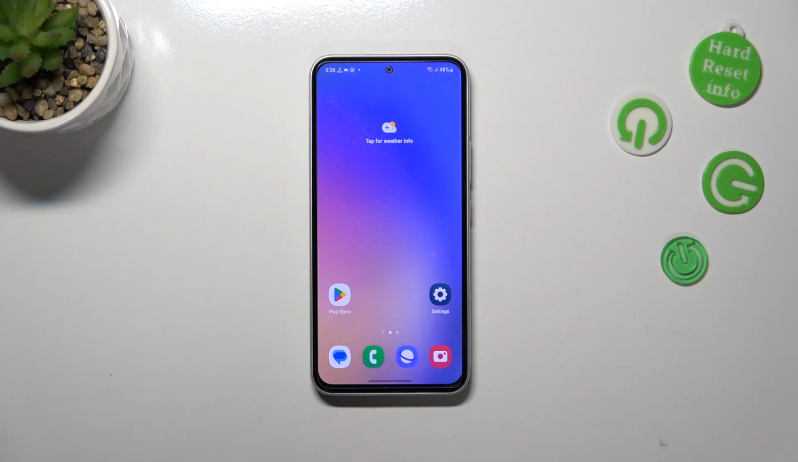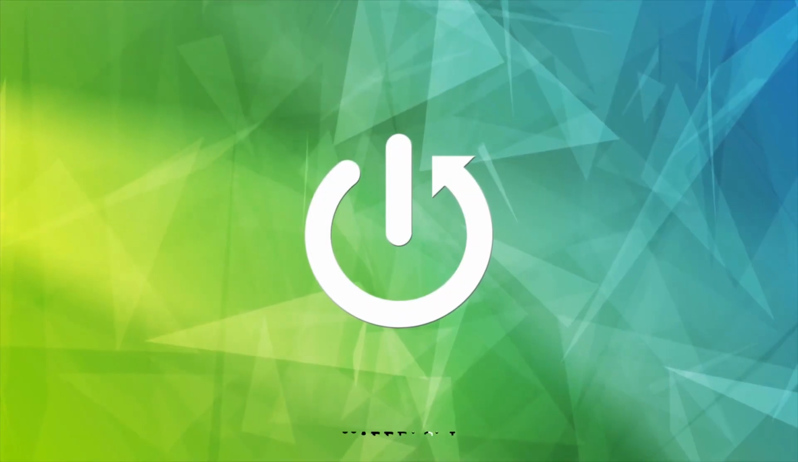Hi everyone, in front of me I've got Samsung Galaxy A54 and let me share with you how to reset app preferences on this device.